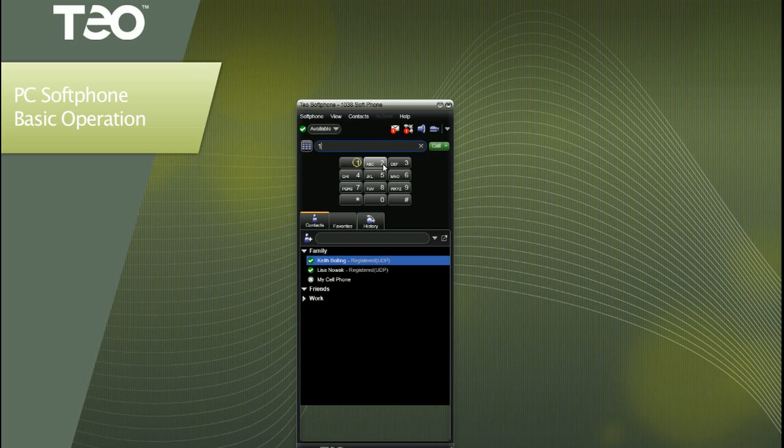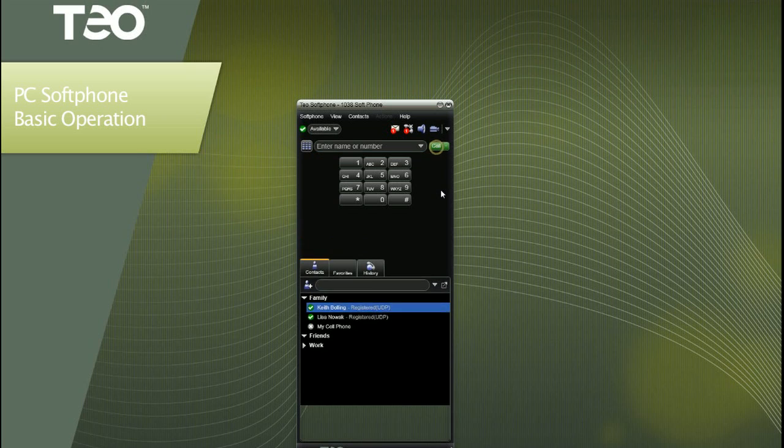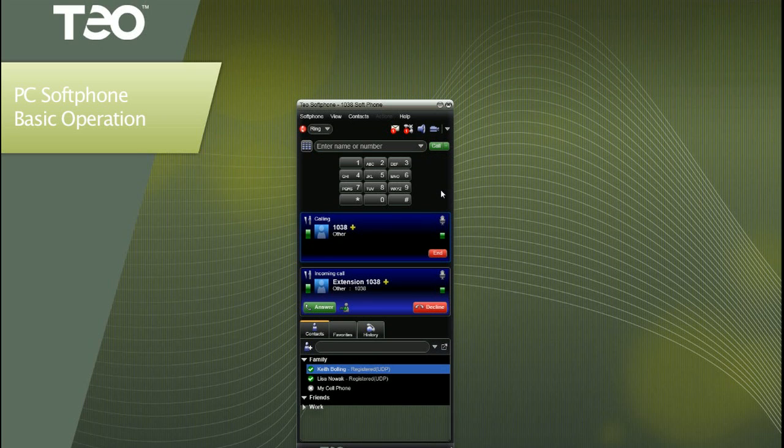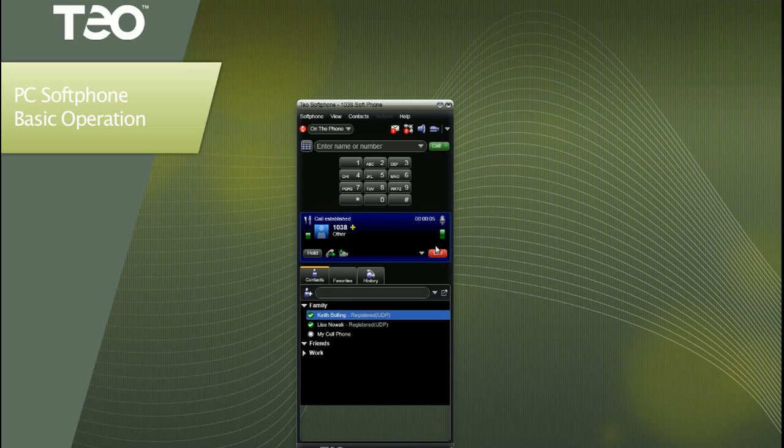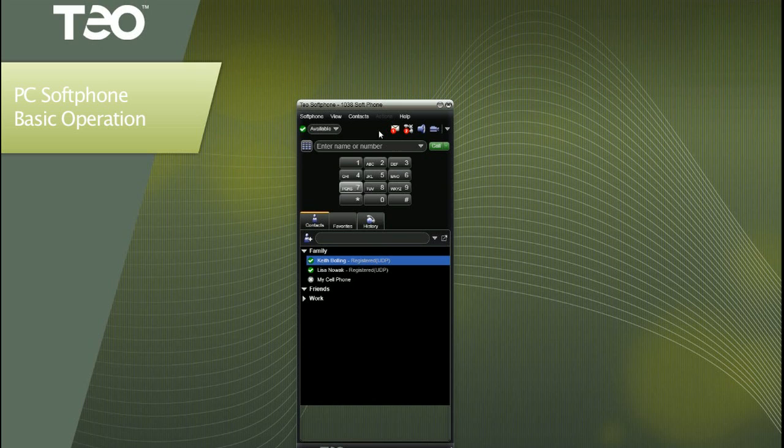You can also use the keypad here. I'm going to dial myself again. And again, watch the presence change as I make the call. The phone is ringing. When I pick up the phone, I'm on the phone. So this is the same behavior you'll see with other people you talk to. As soon as I hang up, my presence shows available again.